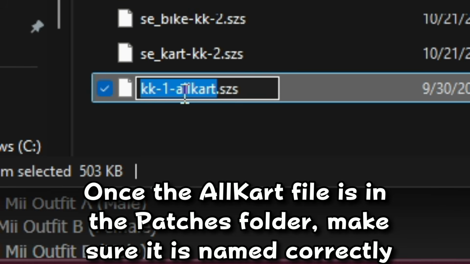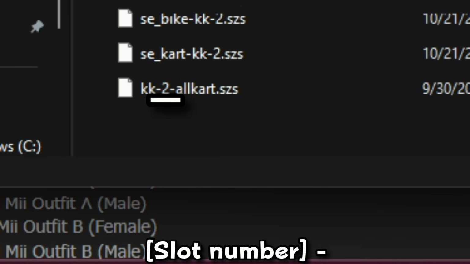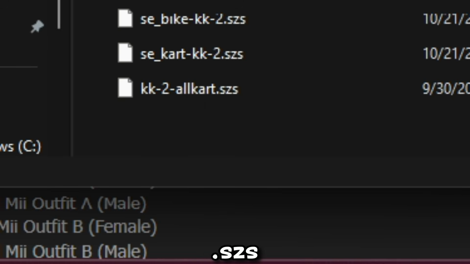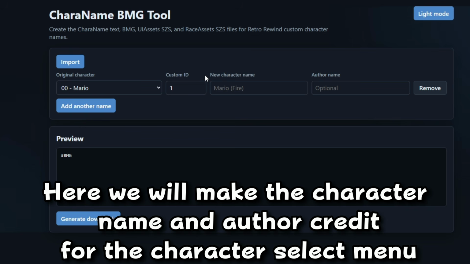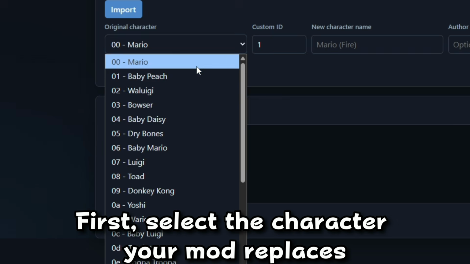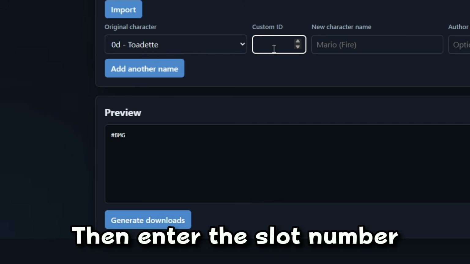Once the all cart file is in the Patches folder, make sure it is named correctly. Character short name, slot number, allcart.scs. Now go to the Charname BMG tool website, link in the description. Here we will make the character name and author credit for the character select menu. First, select the character your mod replaces. Then enter the slot number.